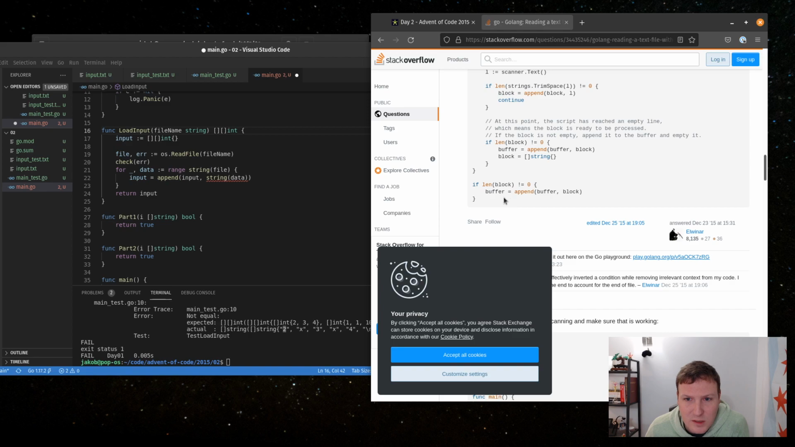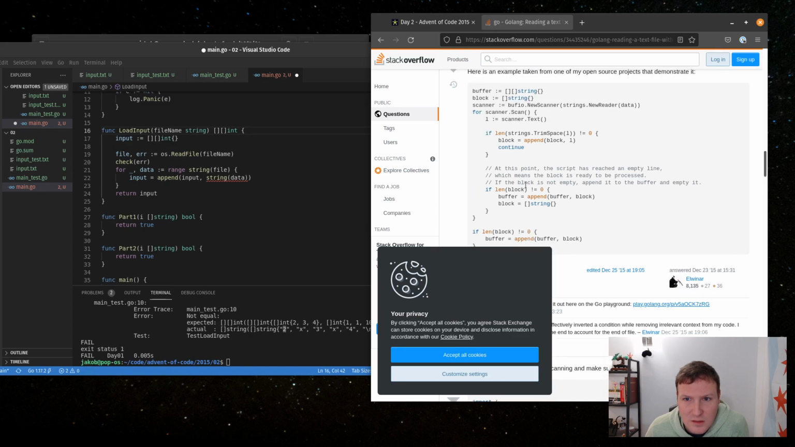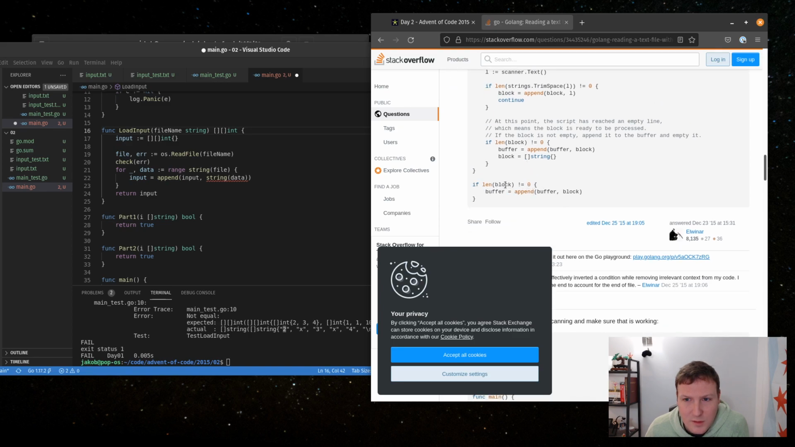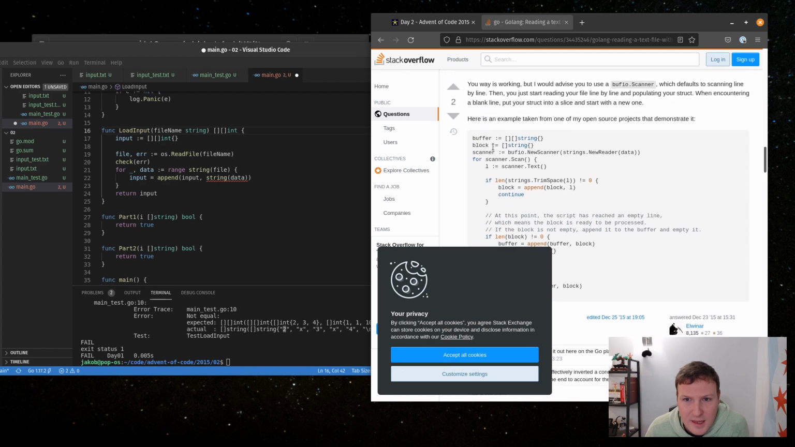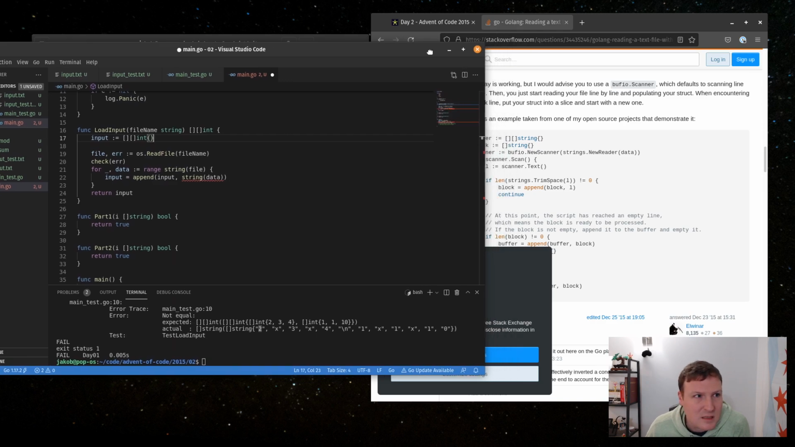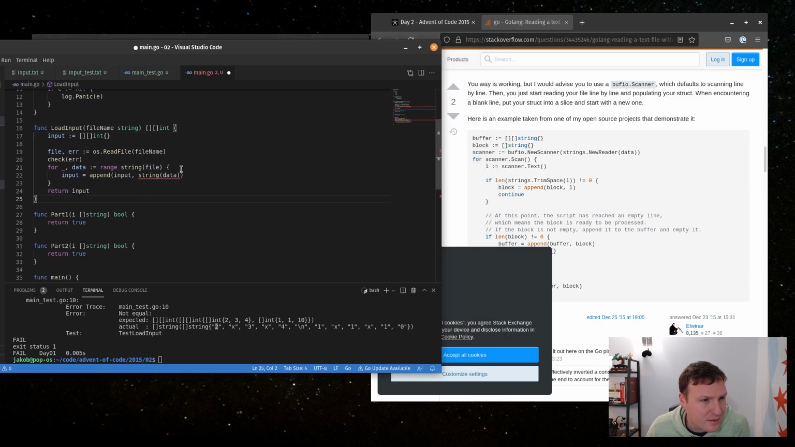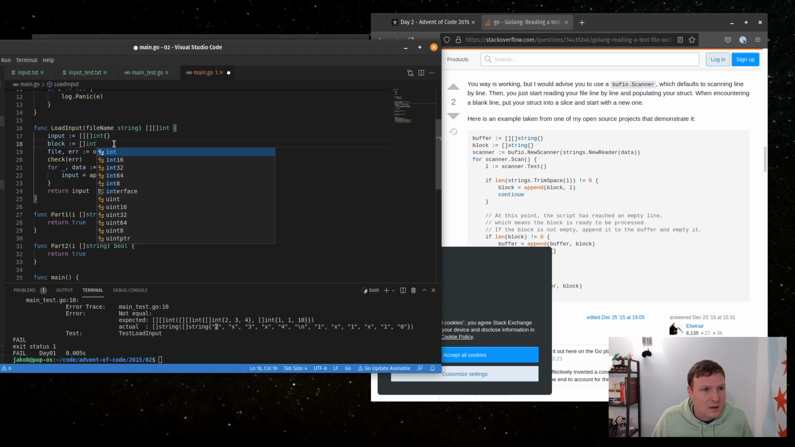This is what they're returning, I think. So they're going to end up with the buffer. That's the final thing. And the blocks are the individual lines. So let's style our solution off of that. We'll call that block 2. Block equals, and then we're going to be doing int. Though it's going to be a string at first, isn't it? We'll see. All right.